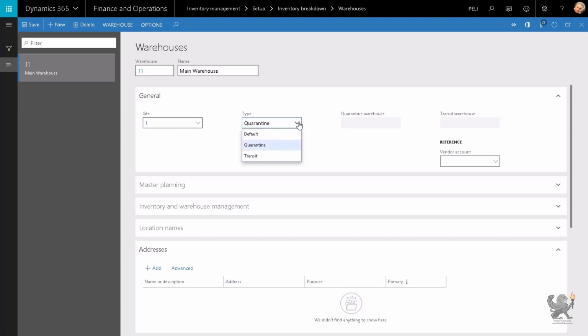And then you have a transit warehouse, which, similar to the quarantine, you won't be able to associate with the quarantine or transit warehouse. It would just be a logical warehouse, I would say, like a truck, like an airplane, like a parcel, for which you would like to know how much goods is in transit.